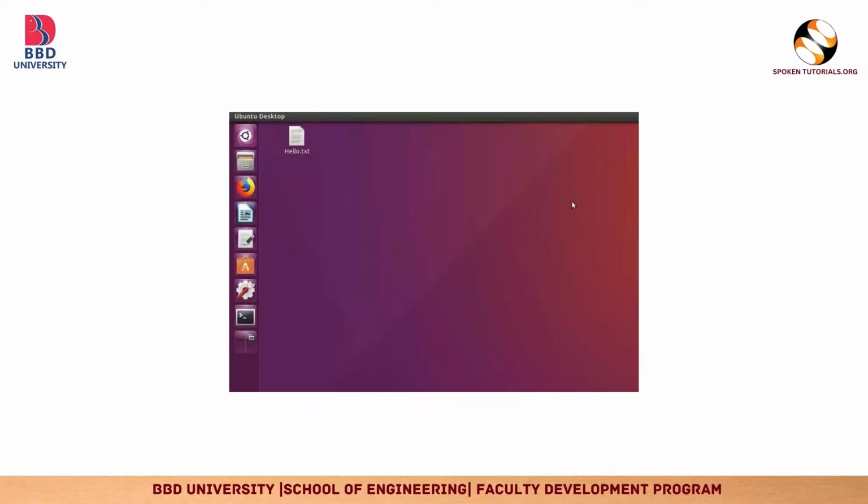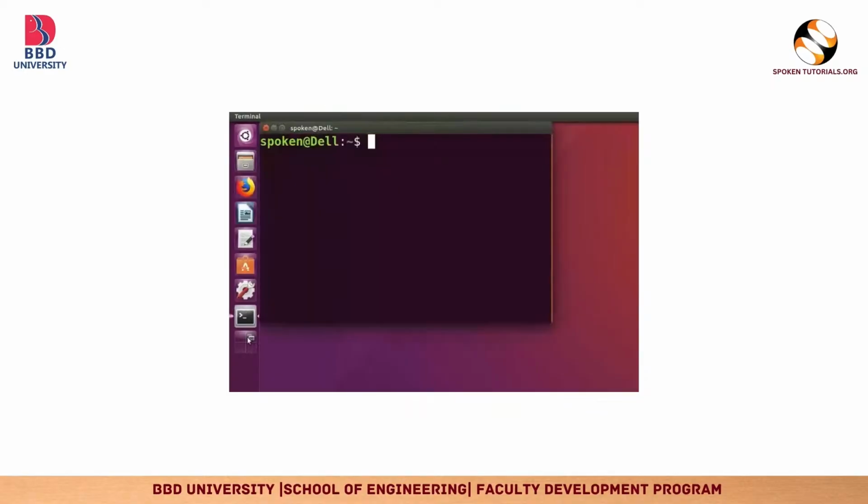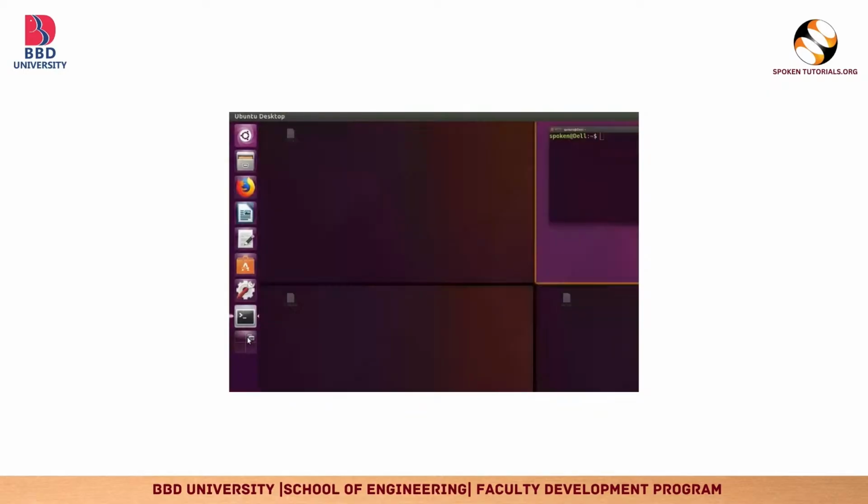I will open the terminal here by clicking on the terminal icon in the launcher. Now, click on the workspace switcher again. You can see the terminal on the second workspace and our desktop on the first. In this way, you can work on multiple desktops. Let's come back to the first desktop now.